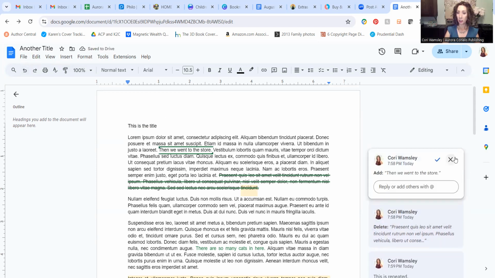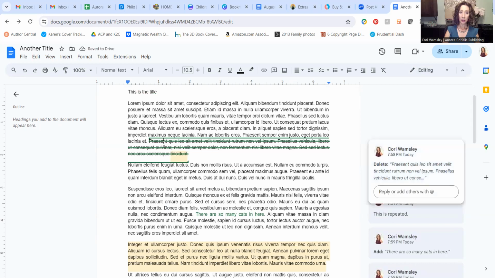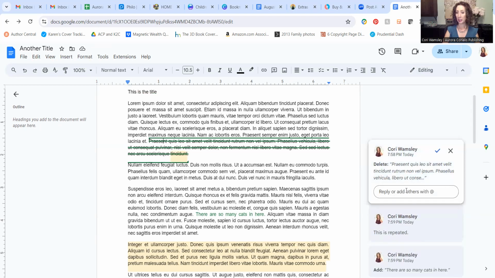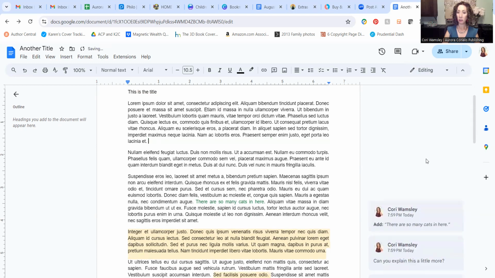No, I don't like that change. So I'm going to hit X and it removes it. Makes it super simple. Down here, the editor has removed this. I can either say, hey, this isn't what I wanted to do. I need to keep this for some reason. I can reply to that. Or I can say, all right, I like that change. Check. And you see back.